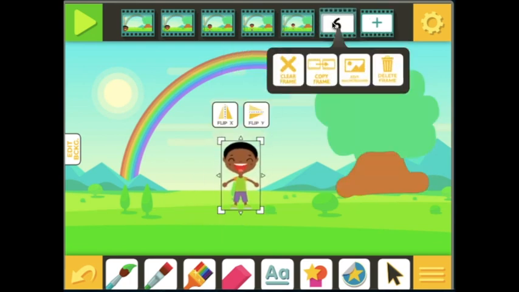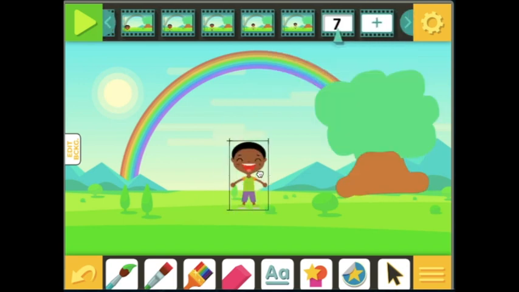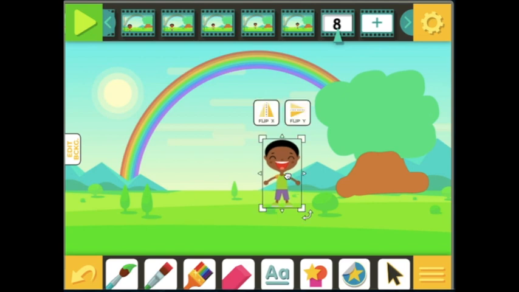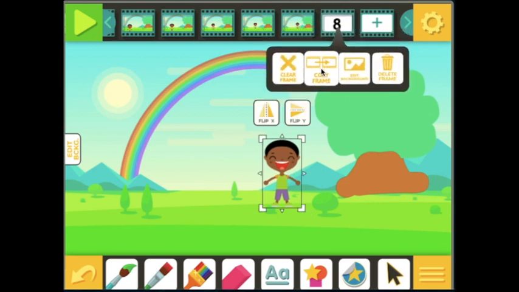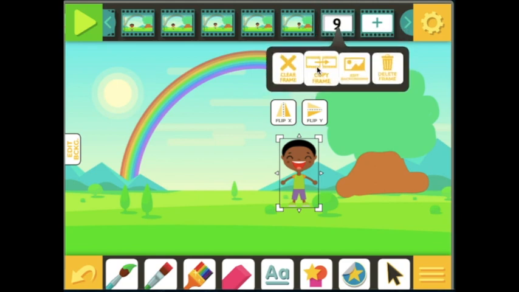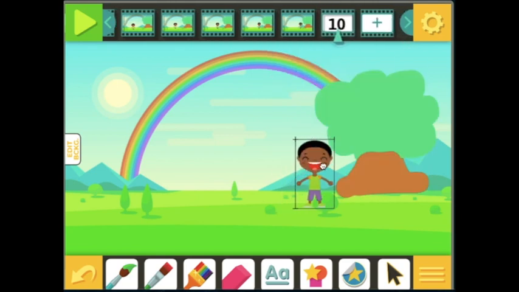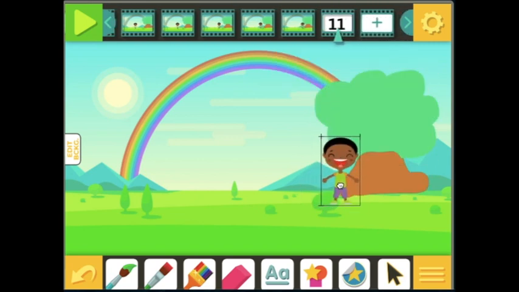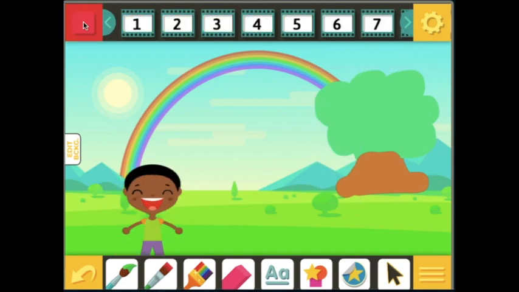Remember to have the movement little by little, because you don't want your animation to be jumpy. So each frame needs to only have a different amount of movement. Don't make it too much. In order to play your animation, you just have to click the play button right here.